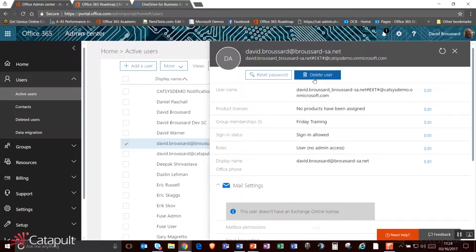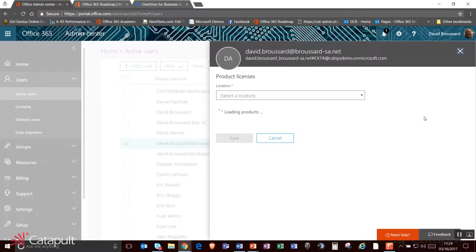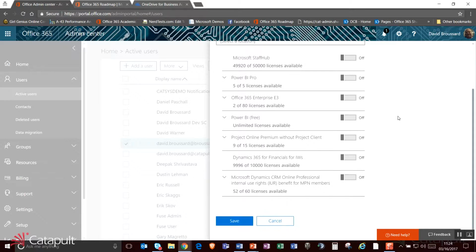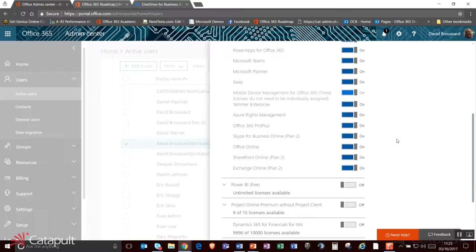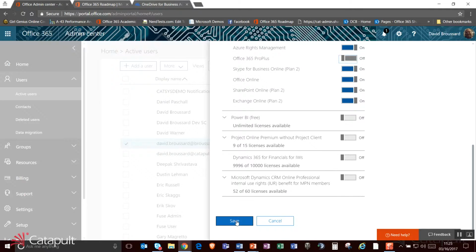If I need to change the licensing, I can adjust my licensing right from here. Once I select a license, I can go down here and say, what license do I need to have assigned to me? I'll assign myself, for example, an Office 365 Enterprise 3 license. When I do that, notice it assigns everything underneath it, and I can go through and say, hey, I don't want to give me, for example, Office 365 Pro Plus. I don't want this account to be able to download and run Office 365 from here. Once I'm done with that, I can simply hit the Save button, and it will now go out and make all of the changes to that particular account.